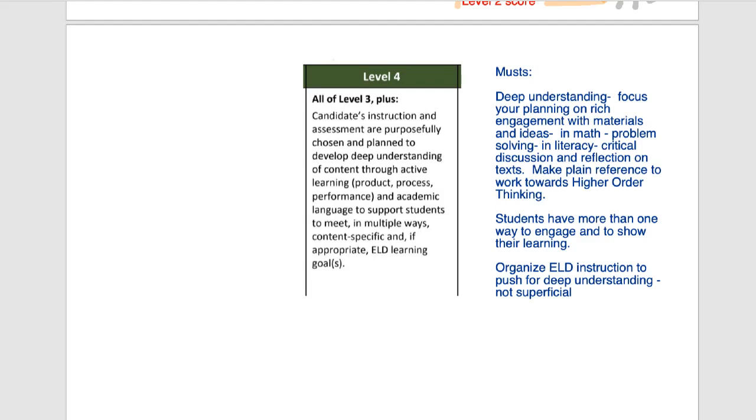Level 4, candidates' instruction and assessment are purposefully chosen and planned to develop, and here's the key part, deep understanding of content through active learning, product process performance, and academic language. So these 2 pieces matter, active learning and a focus on academic language as well. Okay, and you're supporting students in multiple ways. This is again trying to get to all of your students. All right, and it's got to be content specific and give attention to ELD again.